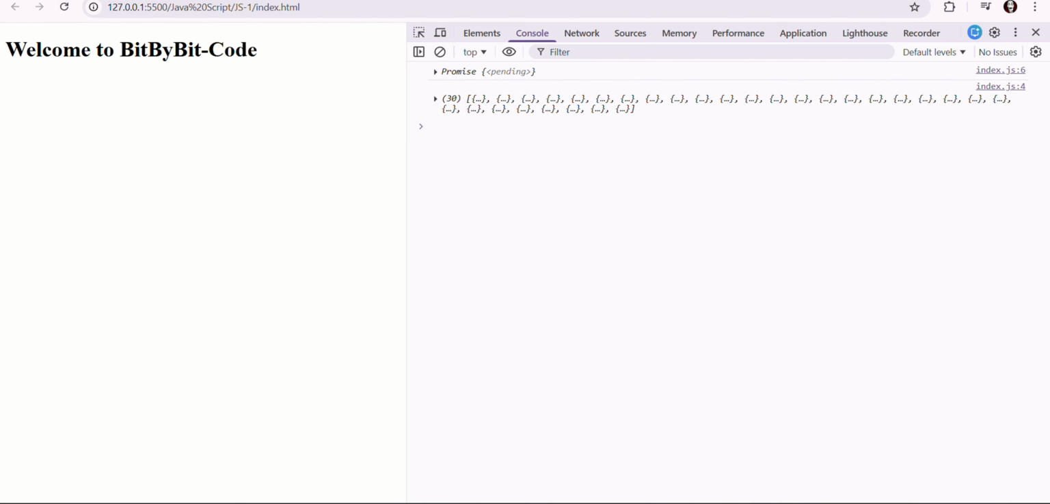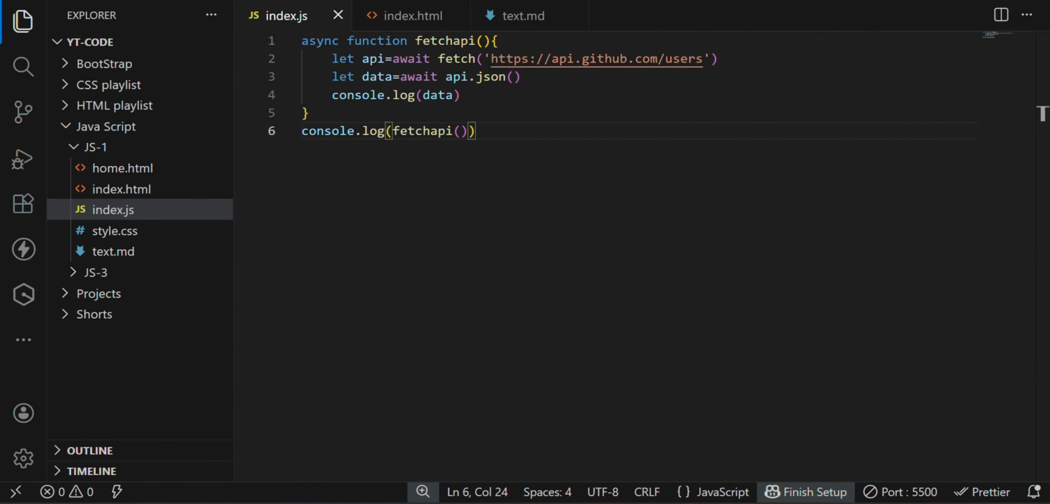So make sure that, from an interview perspective, a few times they will ask the question about what async and await is going to return. So async and await are going to return promises, whether it is working or not.